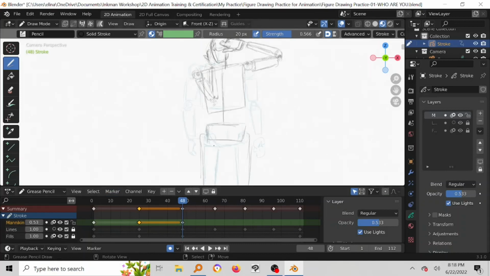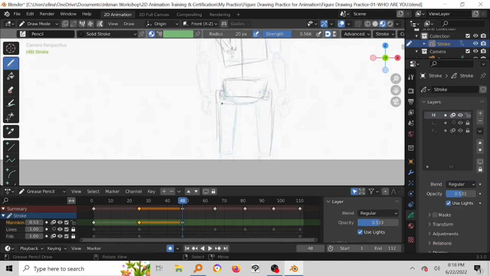So let's turn on onion skin. Let's see how we did this one. All right, just put another ball here. You can easily copy and paste, but once again, you're using this for practice. Just redraw the same thing over and over and over again until you get really comfortable with it.